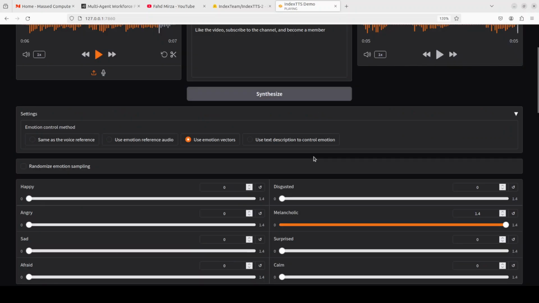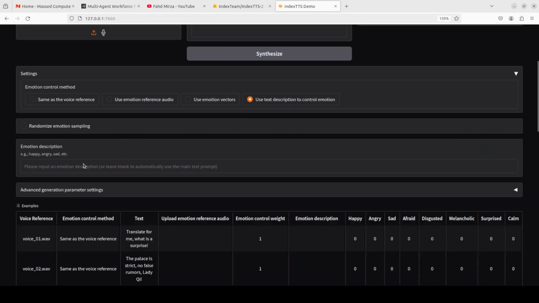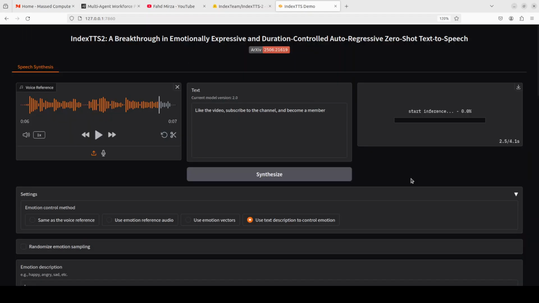So this is another AI generated one. I will just move it back, and I'm just going to go here, and these are the text descriptions. Like I will say happy and synthesize, or maybe I should have said excited. We'll do it later.